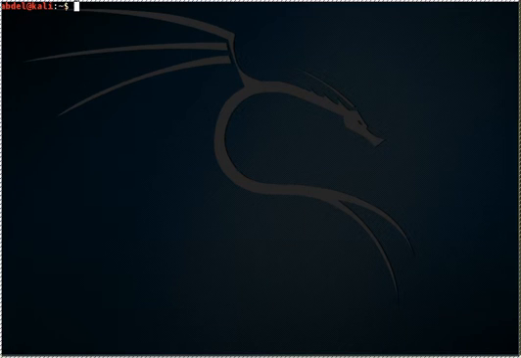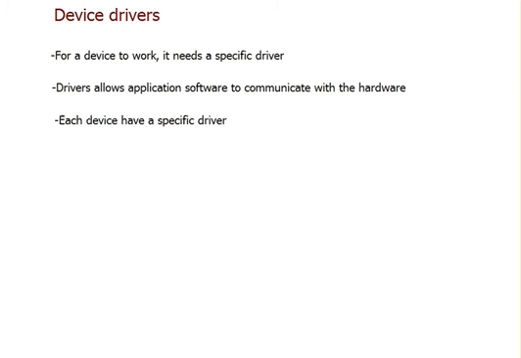In Linux, like in every other operating system, for a device to work, you need a specific driver for that device. The driver is specific to the operating system and the architecture, either 32-bit or 64-bit operating system. In most Linux operating systems, the driver comes with the kernel and of course works out of the box.